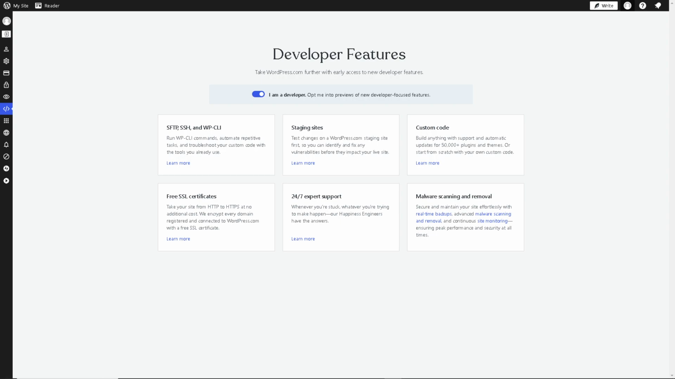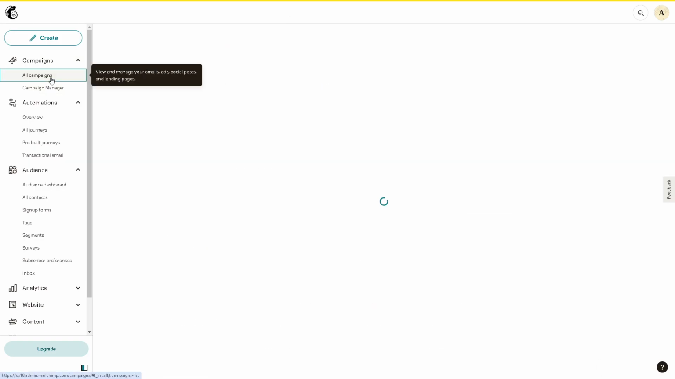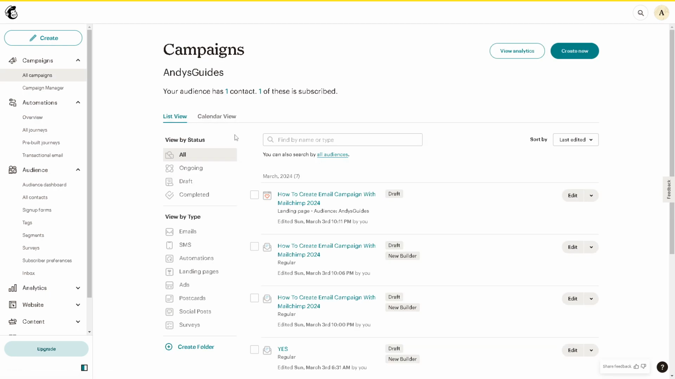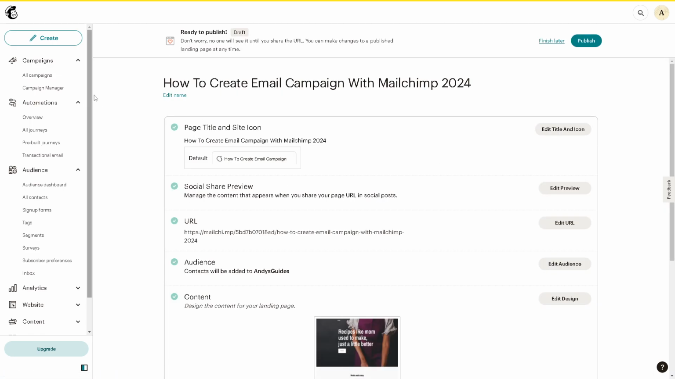Okay, now to make sure that the integration was successful, you need to go back again to your Mailchimp account, and of course you need to go to your campaign. Basically from here you can search for the newly created campaigns, and you need to check if the contact, the email, was added successfully here.